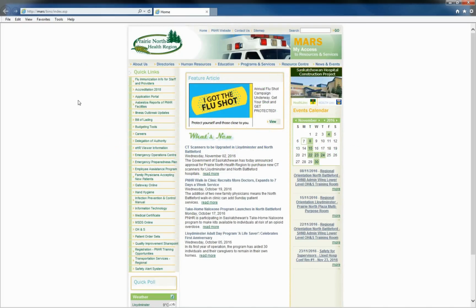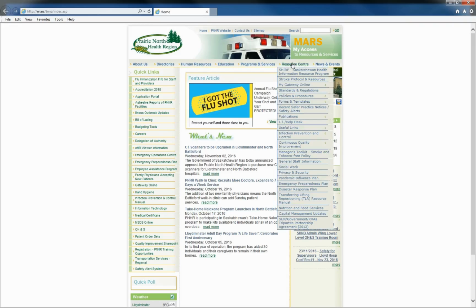Hello, today I'll be walking you through how to access the Prairie North Enterprise Search and some tips on how to use it. First, we're going to start on the Prairie North MARS homepage. From here, we're going to move our mouse over top of Resource Center down to Policies and Procedures. From here, we can see the Enterprise Search link, as well as the training video, the work standard on how to access Enterprise Search, and the work standard on how to use it.